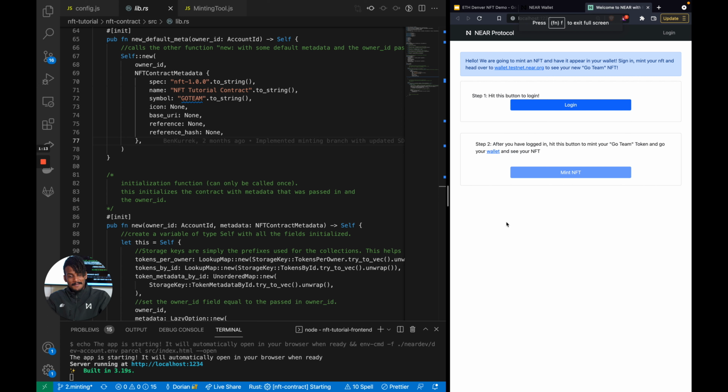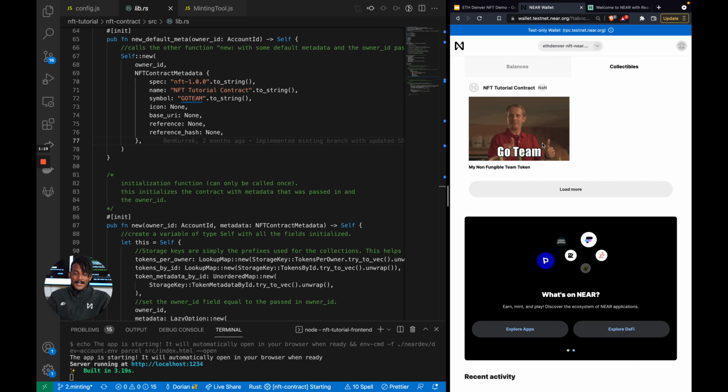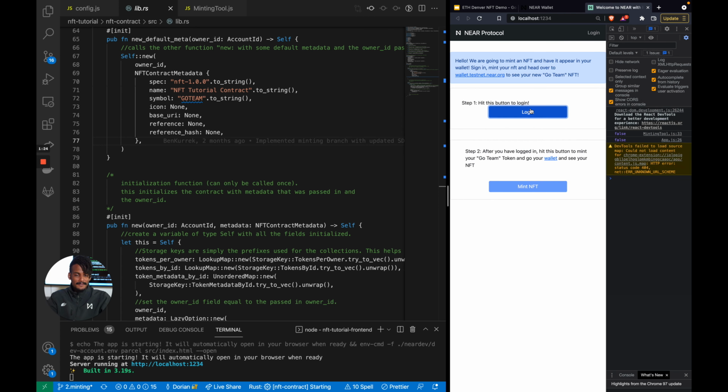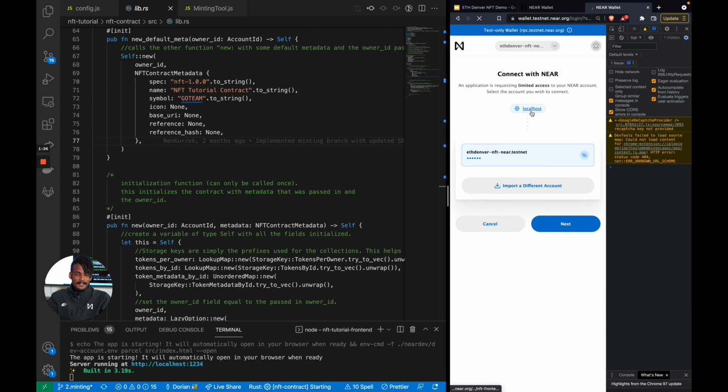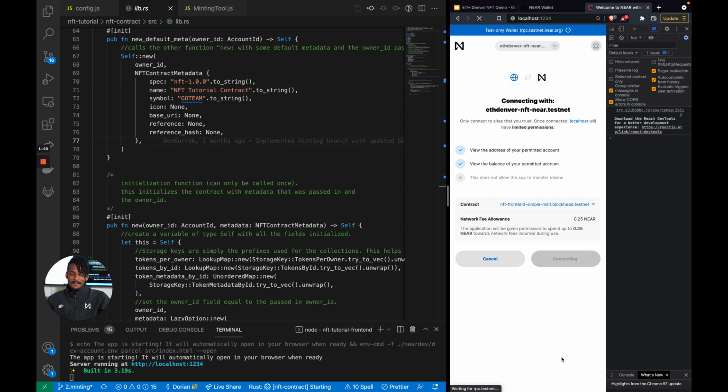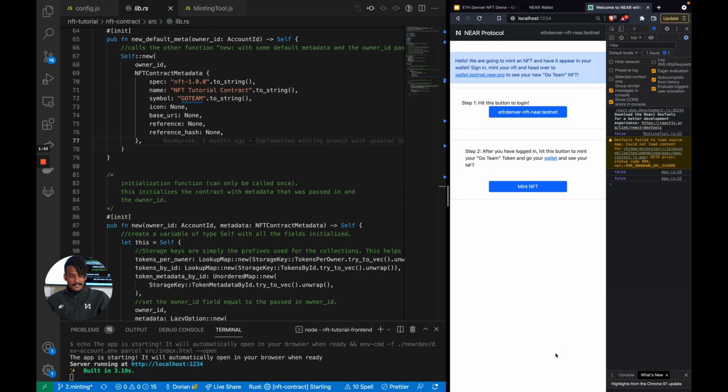It's a very, very simple application. It's literally just a button that mints another Go Team token. So you should see two of these tokens appear here once we're done with this tutorial. So I'm going to first log in. When we log in, we're going to create a new function call access key for this application. There are function call access keys and full access keys. I won't go into details of what those are about, but we'll have a link in the description so you can learn more about the difference between these two types of keys, or key pairs, I should say.